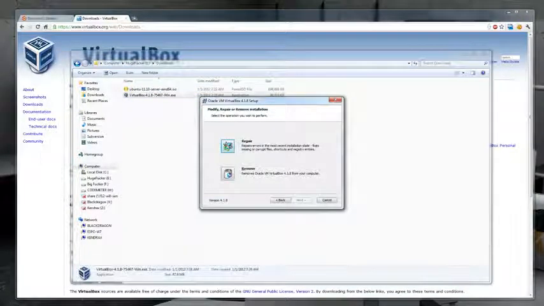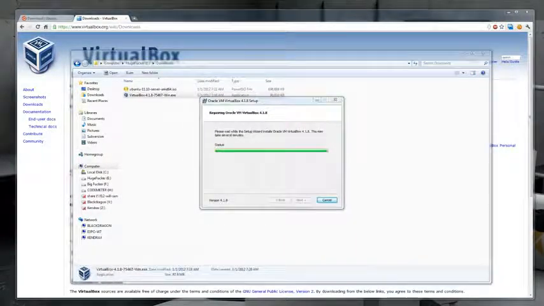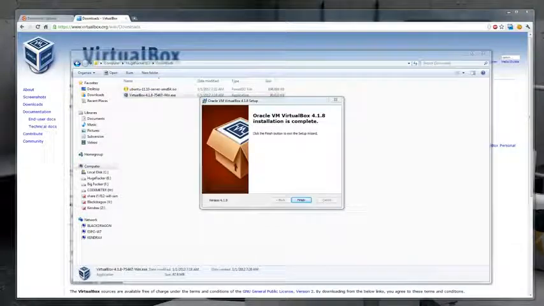Because I already have this installed, I will hit Repair. Just a warning, on the normal installation of this product, it does disconnect your internet connection, so you may lose connection to this video. Just reload the YouTube page and come back to this part of the video. Once the installation is complete, you can click on Finish.